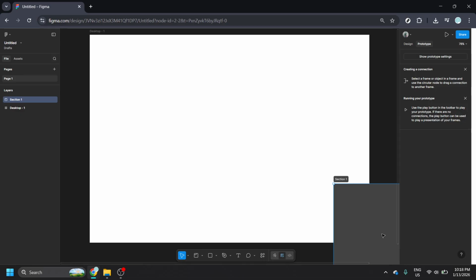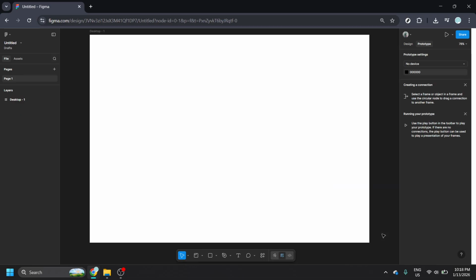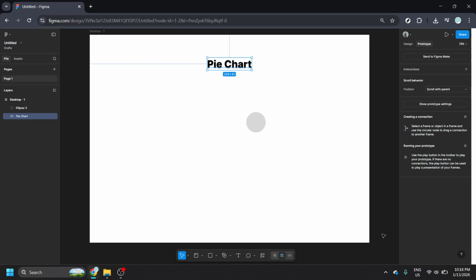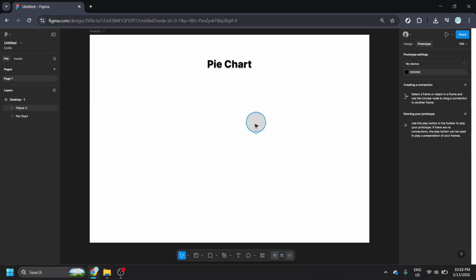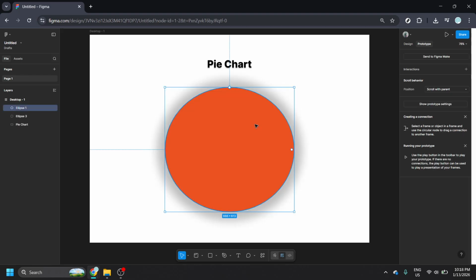Now design the chart itself. Select the Ellipse tool, shortcut O, then hold Shift while dragging to draw a perfect circle. With the ellipse selected, set a fill color that works well with your background, and decide whether you want a stroke. To give your chart depth, open the Effects section and add a subtle drop shadow or layer blur. Keep effects light so they enhance rather than distract.